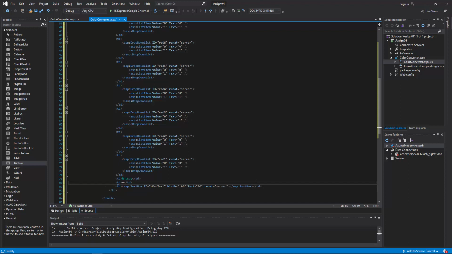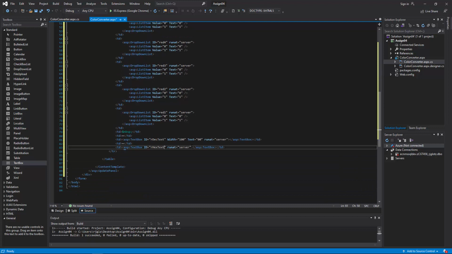Next, we're going to have another equal sign. And then we're going to have another text box. So I'm going to, again, drag and drop this text box right here. This one I'm going to call R hex text. And that'll finish out that row. So that allows us to put it into place fairly quickly.